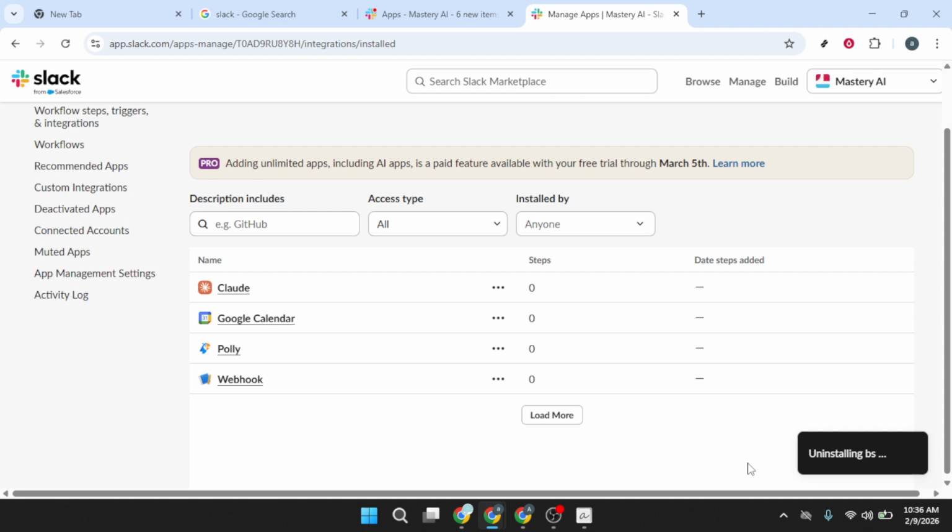That's it. You opened Slack, navigated to Apps, used the Marketplace's Manage view, selected your app, and completed the uninstall. If you run into permission issues, reach out to a workspace admin.